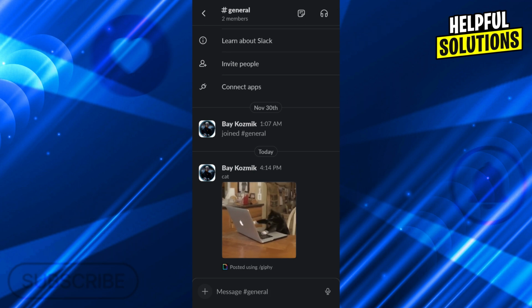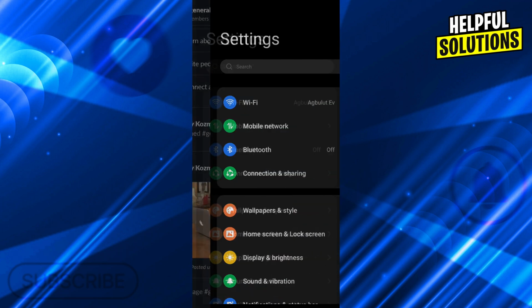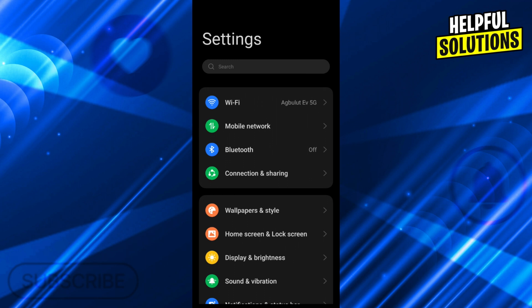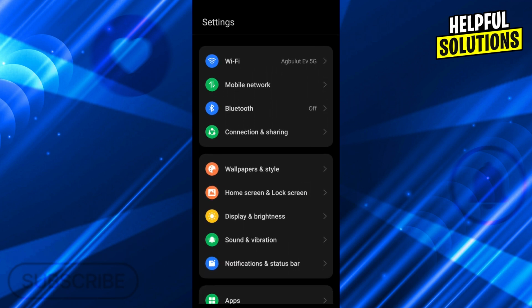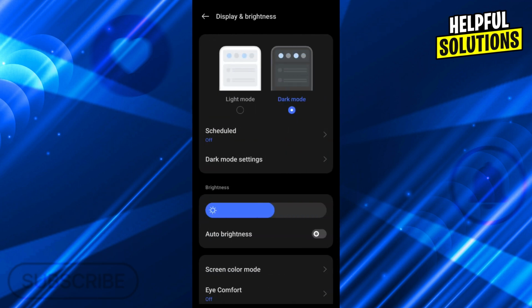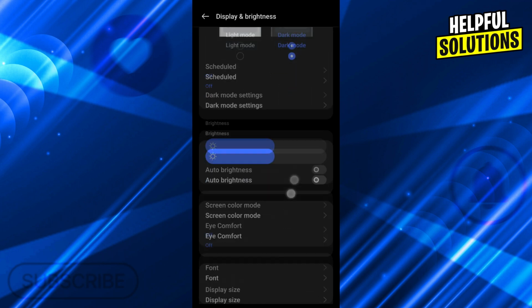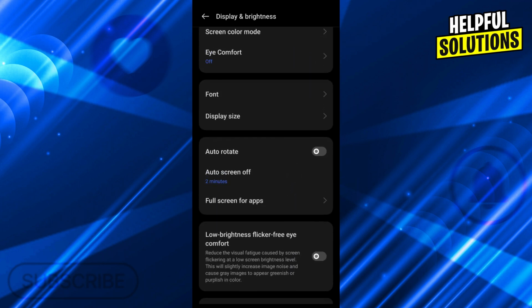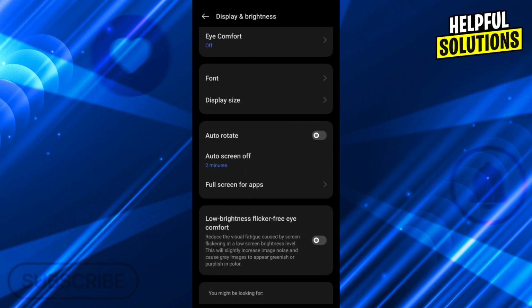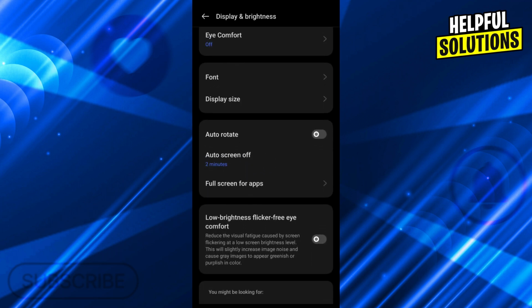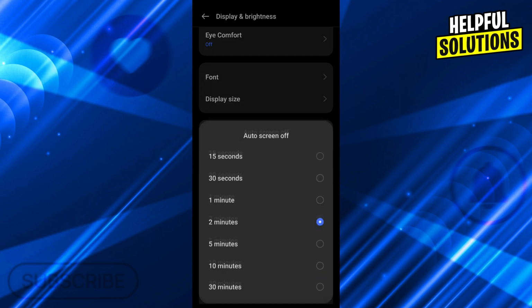To keep yourself active on the Slack mobile version, you need to go into your phone settings first. From the phone settings, you would have to go into the display or brightness or wallpapers and style, whatever the option for you is. I think mine is in display and brightness. So from here, you would have to go into the auto screen off option. Like this, it automatically turns your screen off after a period of time. So I will just select that.